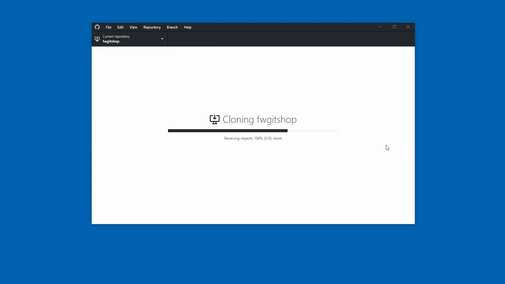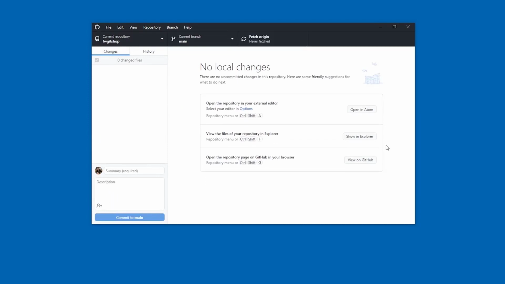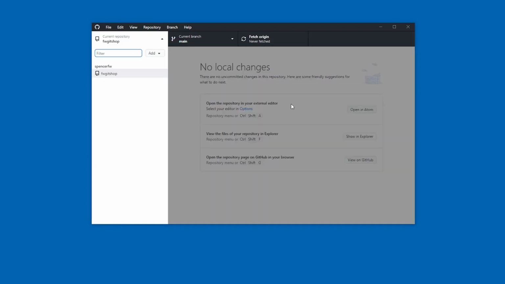It should only take a second, seeing as we only have a README file and haven't committed any changes. After the cloning is finished, you'll be taken to the repository manager. Up in the top left, we can see the current repository that we're working with. You can click on the drop-down to add new ones or change the current one you're working on.